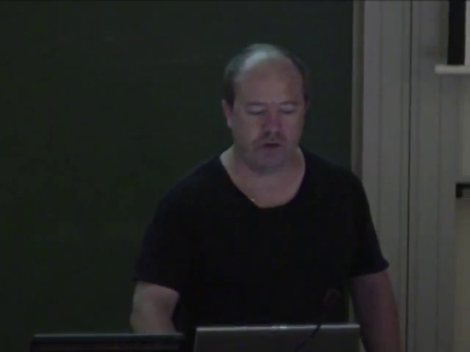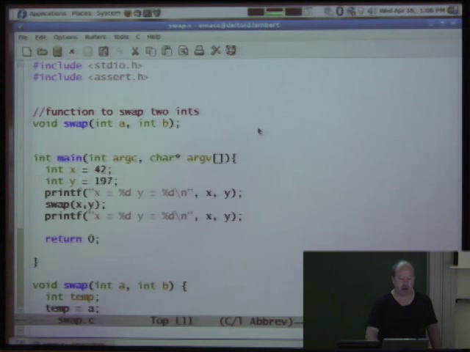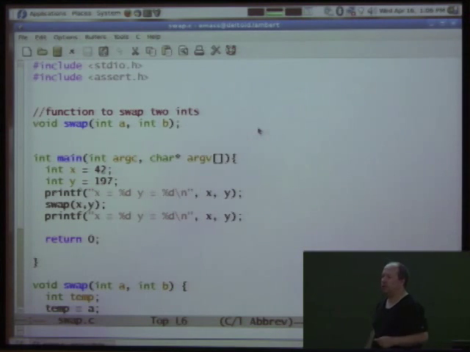So, what we're trying to do in this program is try to swap two numbers. Not very exciting, but we've got x is 42, y is 197, and I've tried to write a function that's going to swap them around.